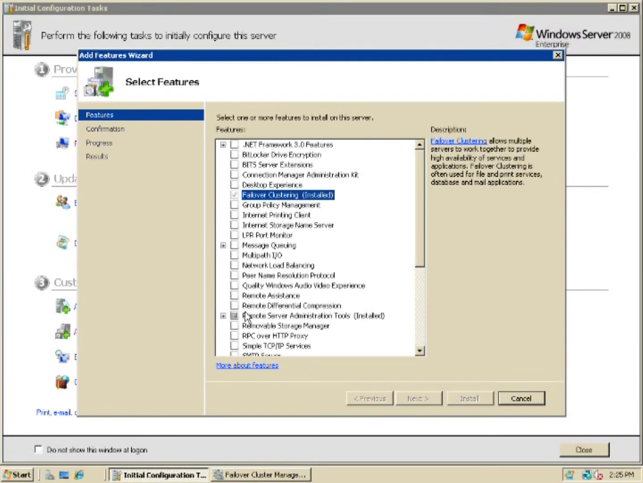So failover clustering is a feature because we make roles highly available. We're infrastructure, which makes printing highly available, which makes file services highly available. So we're a feature. So it's kind of the differentiation between some of these features and roles here.